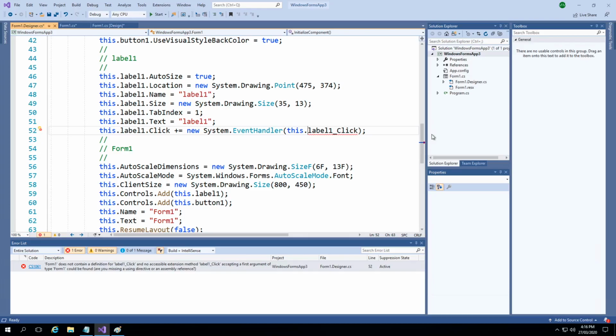Okay, and what we can see here is that there's a wavy red line underneath label1.click, and what that's telling us is that this is the line where the error has occurred, and we don't really need to understand what all this means for now, but we can sort of guess that here's label1, so that was the name of our label. Here's something about a click, so it's sort of label1.click, and it's somehow being associated with label1_click, which has the error.